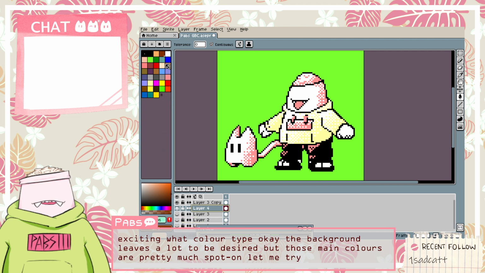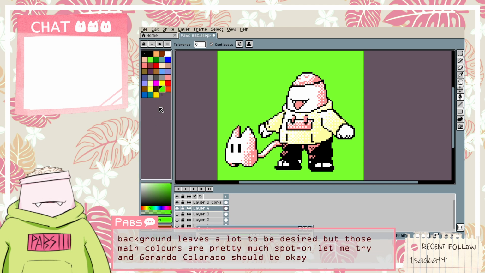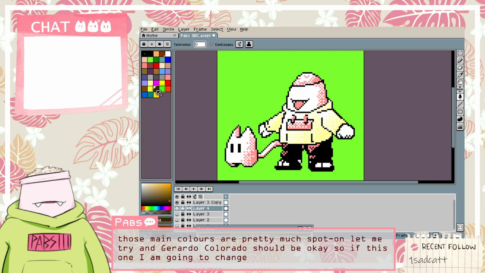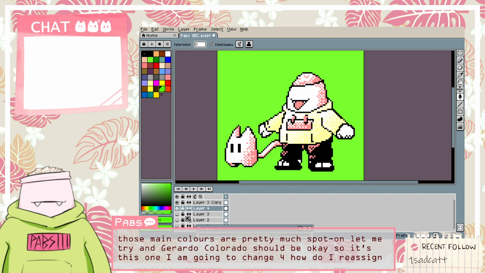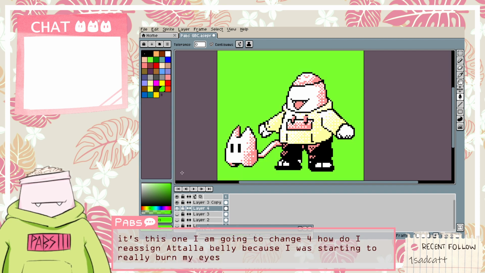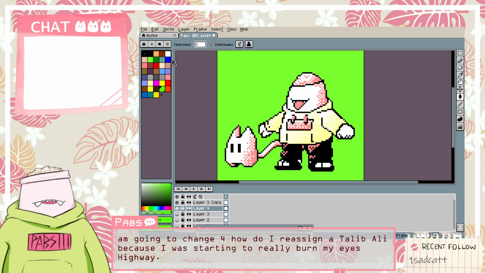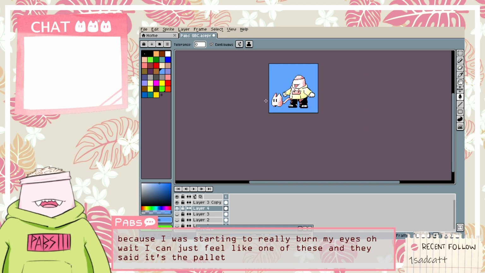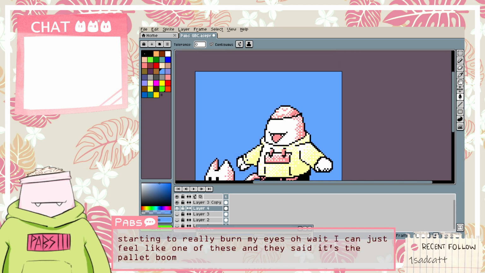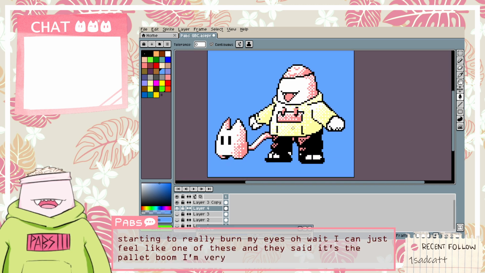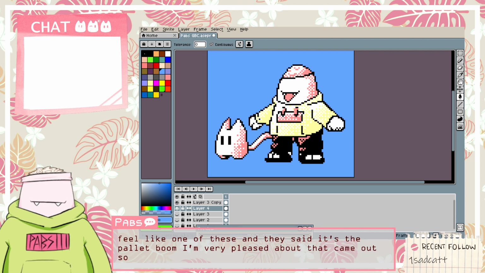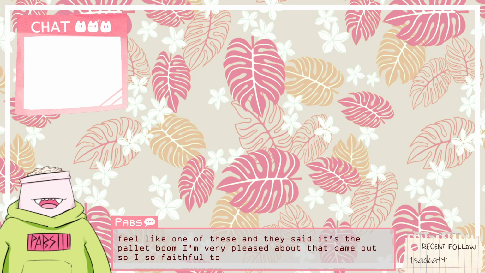Hang on, let me try and figure out what color this should be. Okay, so this one I am going to change. How do I reassign a palette value? Because that is starting to really burn my eyes. Oh wait, I can just select one of these and paste it as the palette. Boom. Yeah, I'm very pleased that came out so faithful to what I made.